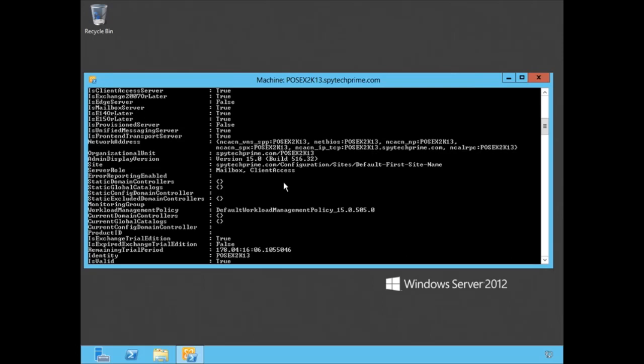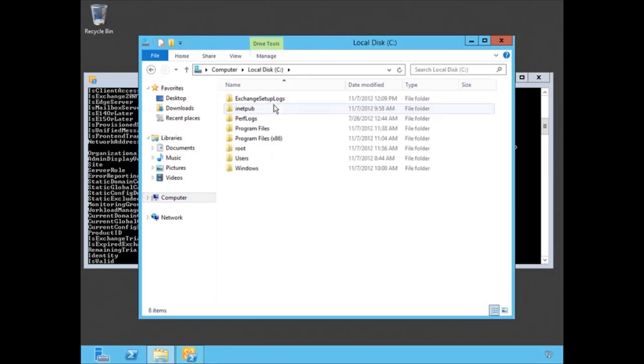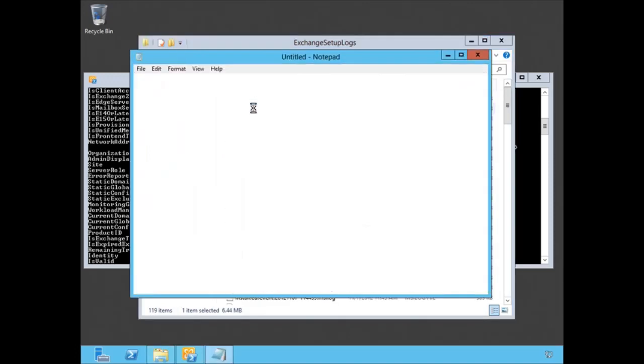Now, if there were a problem, then you would want to check the application log of Event Viewer on the server that we're working with here. The other thing that we can do is review the setup log. That setup log is actually found at our C drive, if that's where we installed Exchange. Depending on where you installed Exchange, that's where the setup log would be. There's a folder called Exchange Setup Logs, and here we have Exchange Setup.